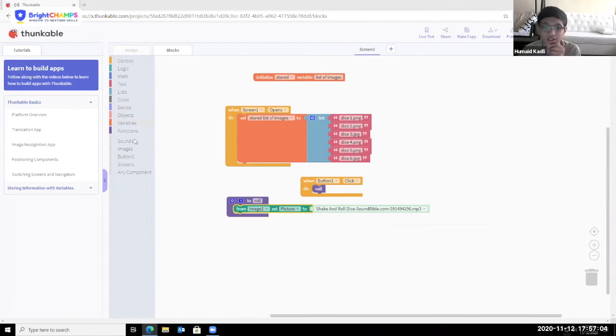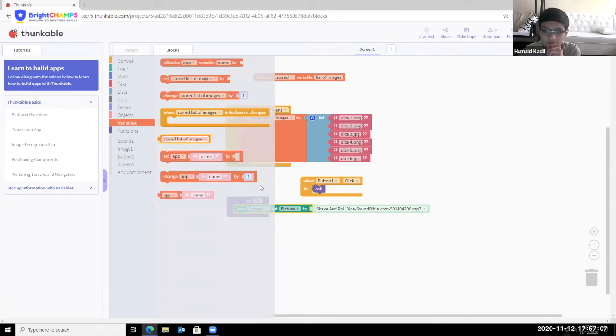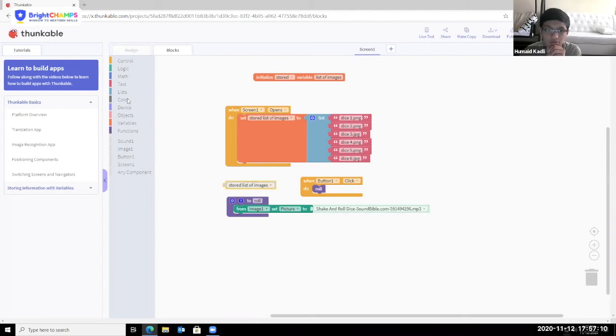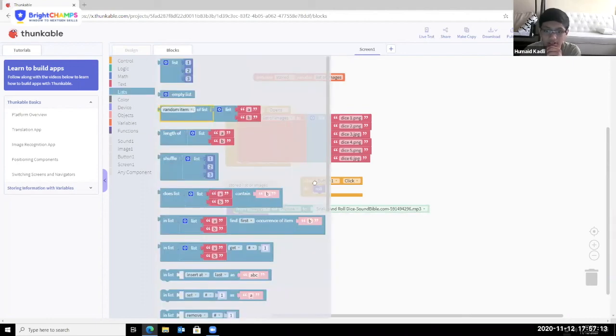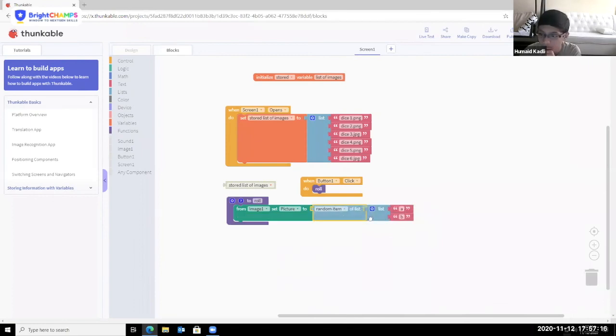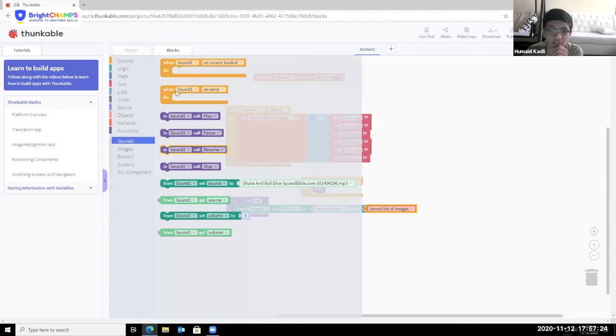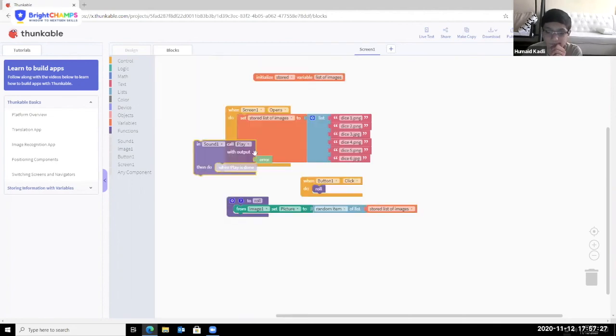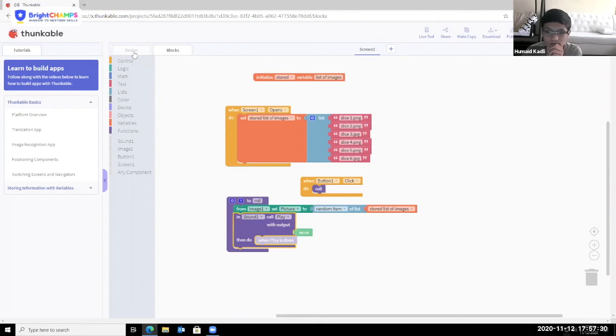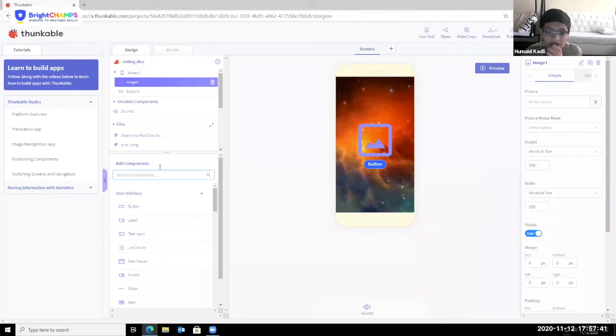Now it should take from a random one. I'll remove this because it's already stored in the stored list of images, and I should add sound. I need to click on sound and put it.